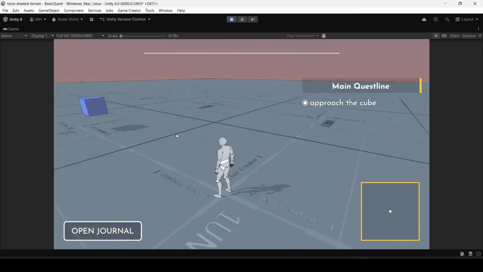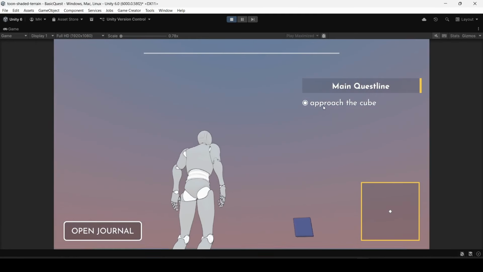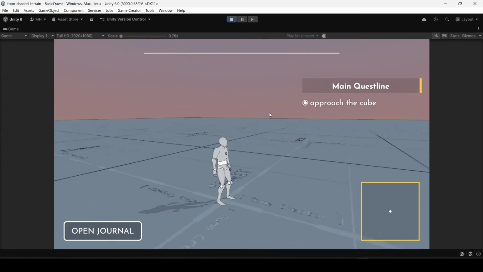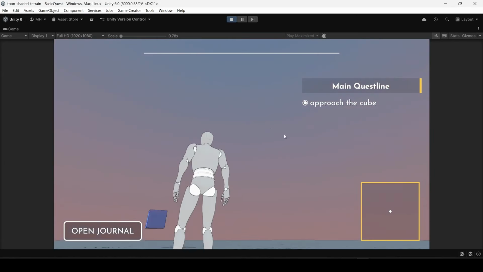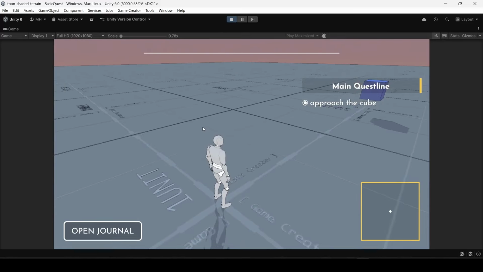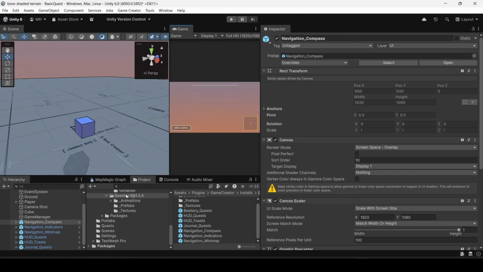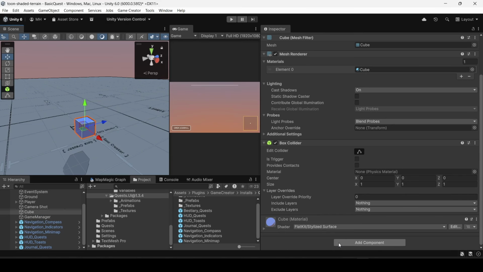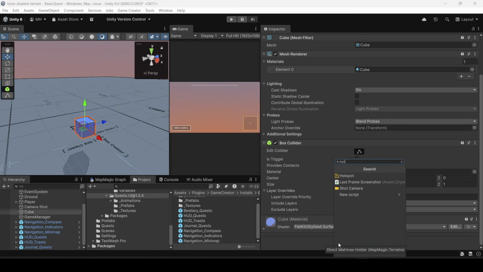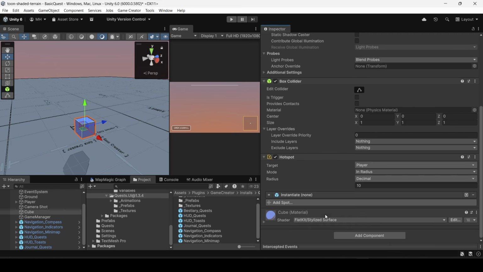So here we have it showing us the main quest line, approach the cube. Now we're not seeing any indicators in the HUD yet. Those have to be set up. So let's do that. We'll see that there's a hotspot we need to set up. The hotspot has to be in radius, whatever radius you want for how far away you want your player to see those indicators.